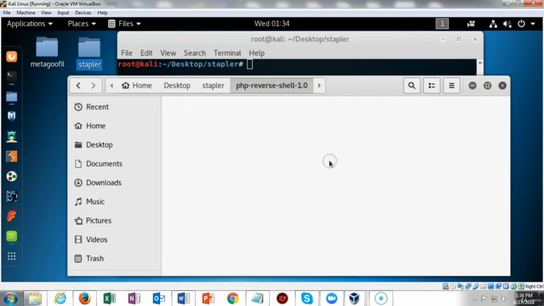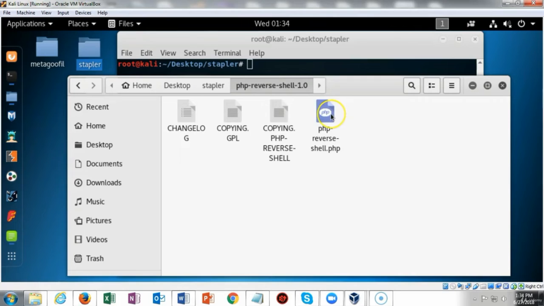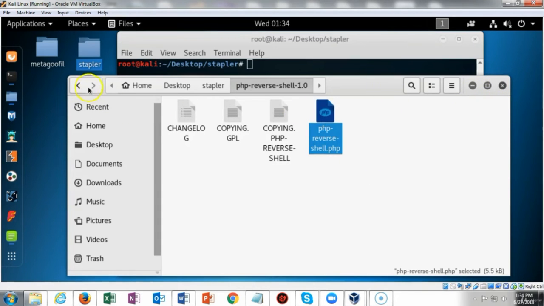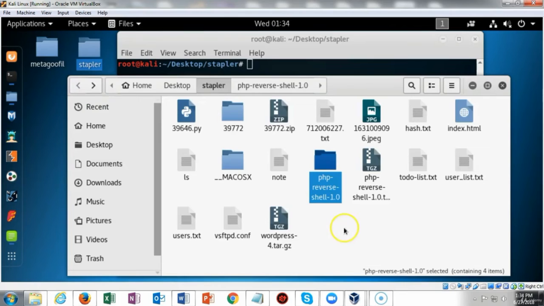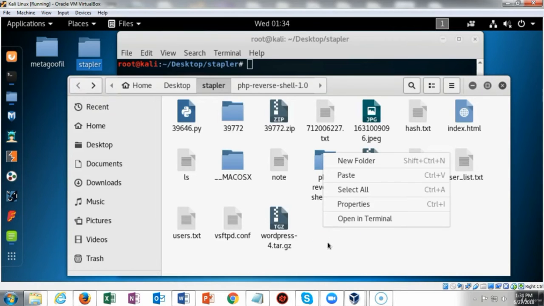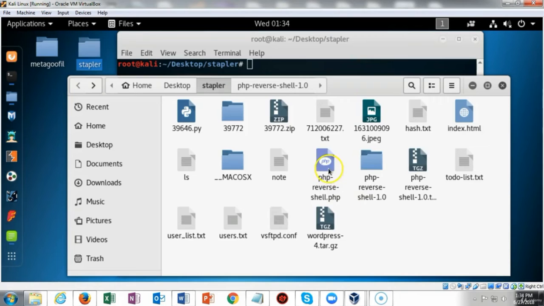Go ahead and open up that, and you're going to find a PHP reverse shell.php file. Go ahead and copy this, close that out, or just backtrack on over to your stapler. And you're going to right click inside of the root of your stapler folder, and you're going to paste. Okay, so here's the file that we just copied over from this directory, and we got it inside of the root of our stapler location.